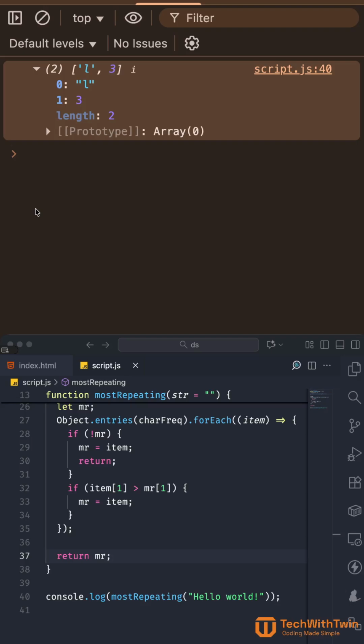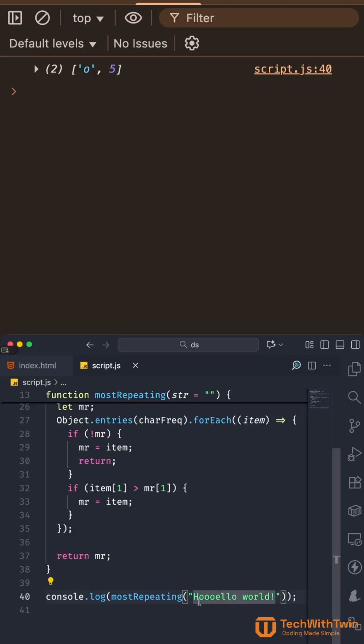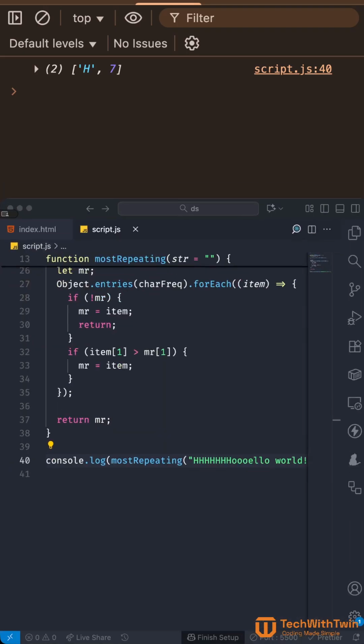You can see we get L is 3. L is repeated 3 times. So what if we increase the number of O's here? Now we get O5. Let's increase the number of H to 2, 3, 4, 5, 6, 7. H is repeated 7 times. And that's the solution, guys. That's how you create this. You work out this issue.